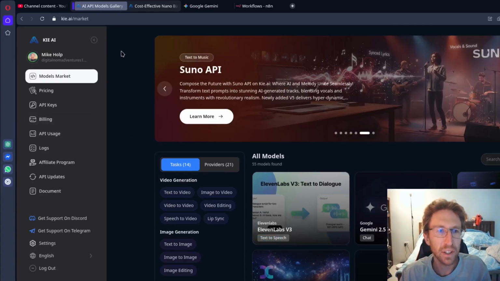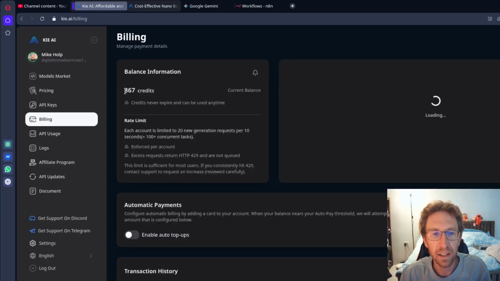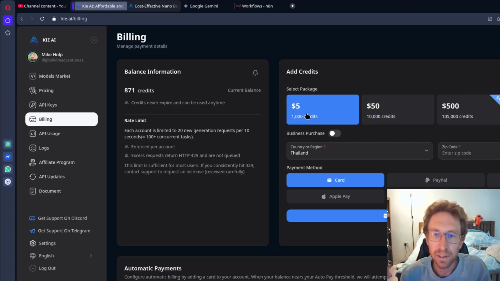So first of all, you're just going to want to go to KIE.ai. There's a link in the description below where you can sign up. It's completely free to get started. And I do recommend adding some credits to your account because each of these AI models will use a certain number of credits every time you run it. But it can be as low as $5, and that gives you up to 1,000 credits. So all you're going to want to do is just come on over to billing and then add some credits to your account. But I think they give you some credits for free to get started.